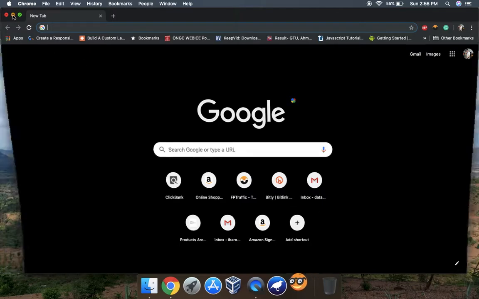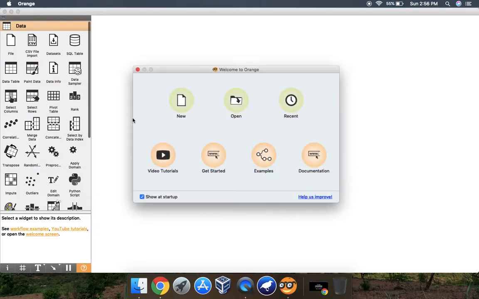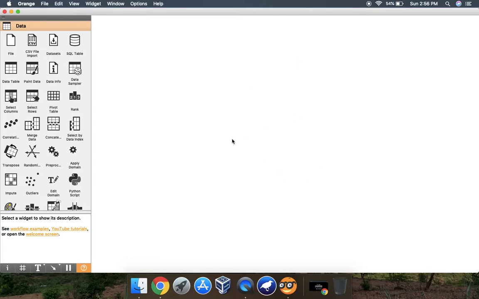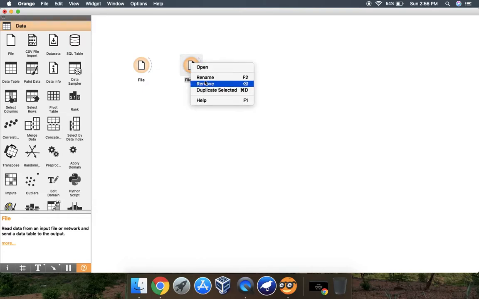So let's open Orange tool. Let's see how it looks. So here you will see the welcome window. You can select a new workflow, or open your previous workflow, see some tutorials and the examples. And this is your canvas, and these all are widgets. You just have to click and drag your widgets to your canvas or double click it. You will see it here, and if you want to delete this, then select it, right click and remove.